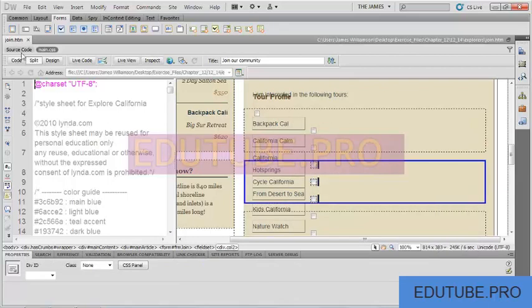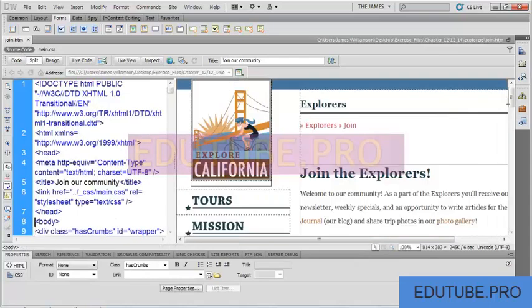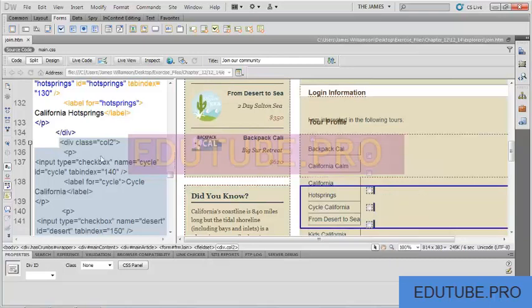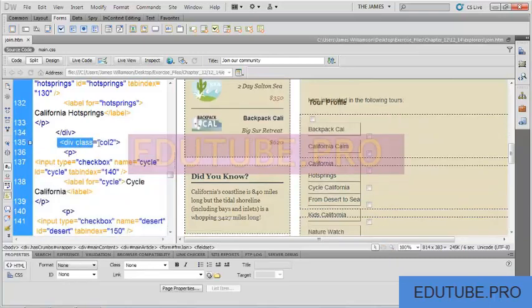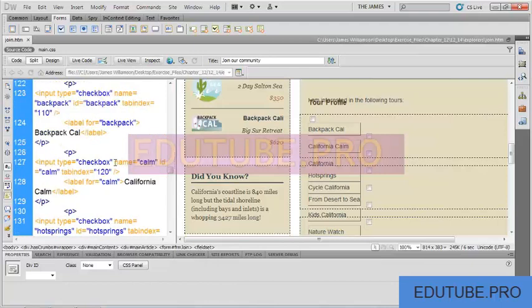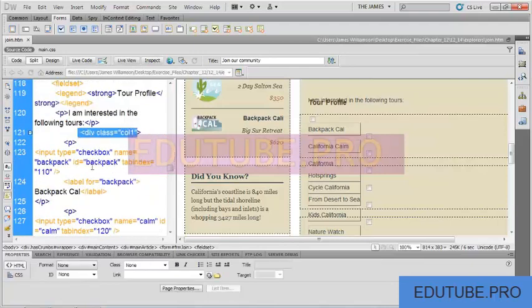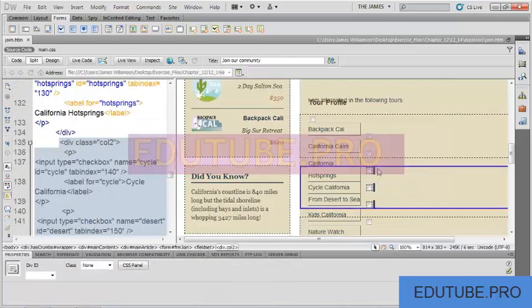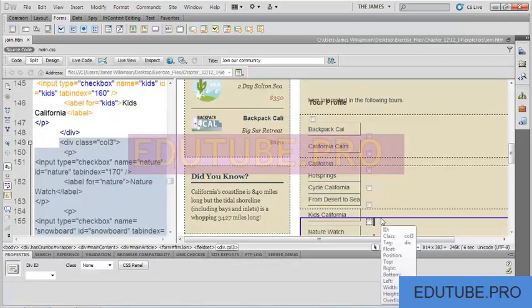So if you were to look at the source code, and let me go ahead and click on these again, you would see that these checkboxes are now surrounded by div tags, and the div tags have a class of column 1, column 2, and column 3. So there's column 1, and you can see that's it right there. There's column 2, you can see it right there, and there is column 3.